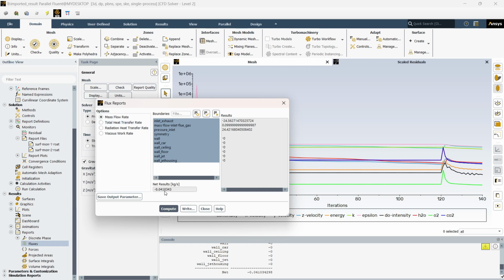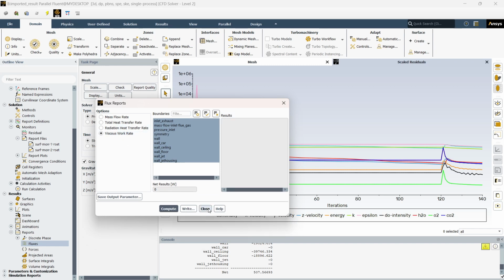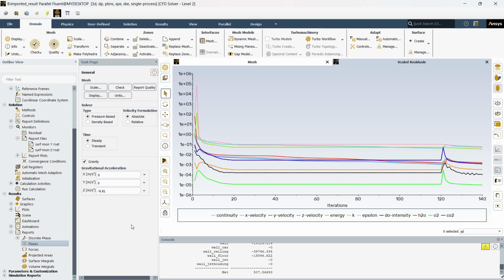can't be considered reliable. You can also switch the report type to heat transfer and calculate net heat flux using the same process. This helps confirm whether energy conservation is maintained in thermal simulations. Once you're done, close the panel and use this insight to decide if you need further iterations, adjust boundary conditions, or possibly switch to a transient simulation.